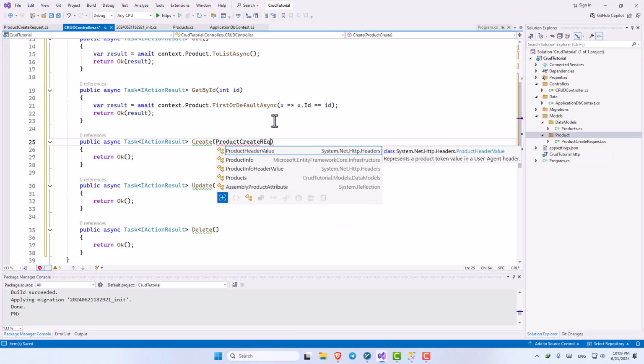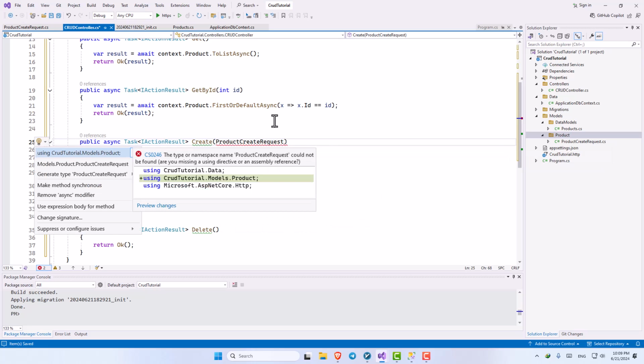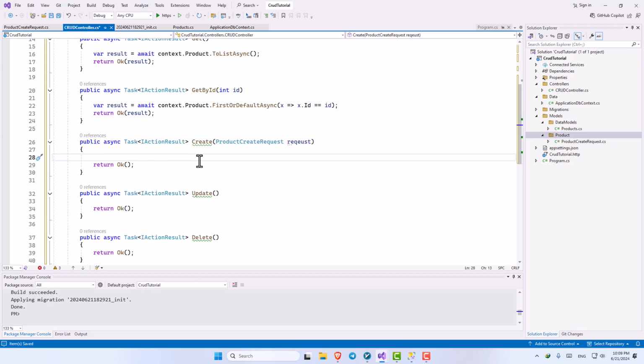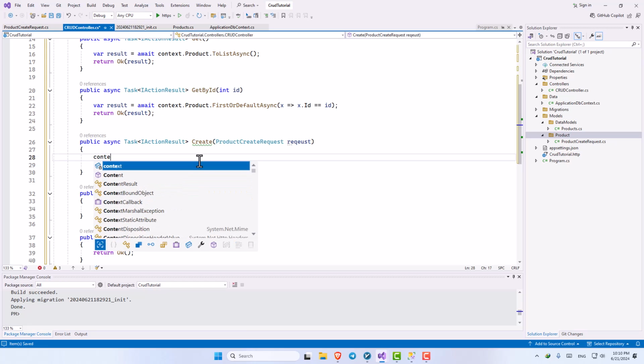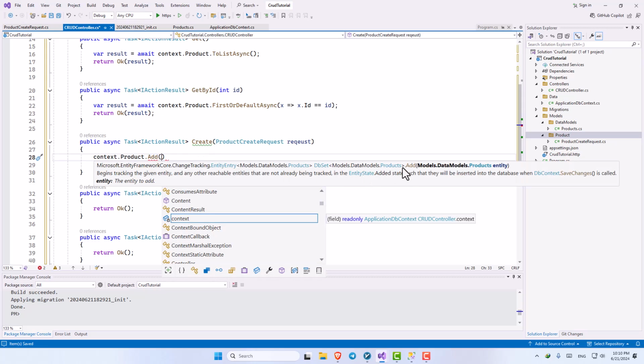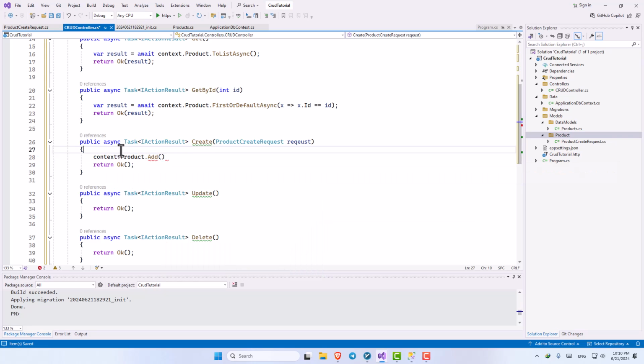And inside Create, let's say we want to get a ProductCreateRequest, and it is going to be named request. Now here we do not need to get anything from the database, we're going to create something inside the database. And to create something, I'm going to just say context.Products.Add. Here you can see our Add method is going to get a product entity. So first we need to turn our ProductCreateRequest into a product model.